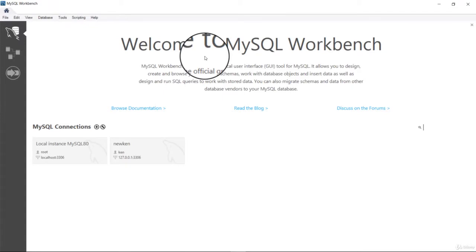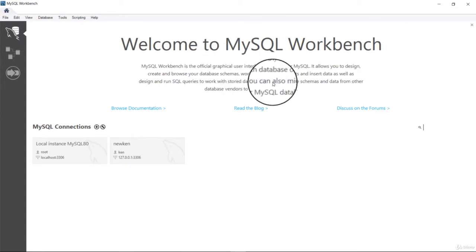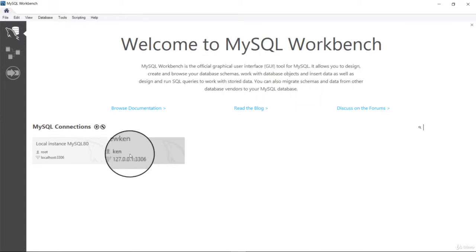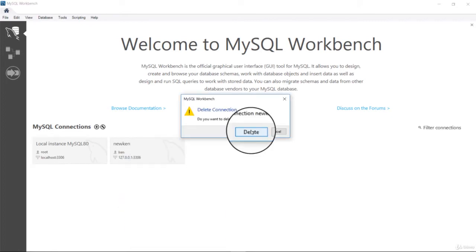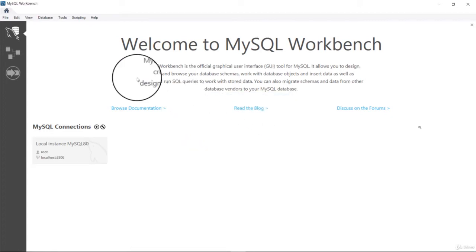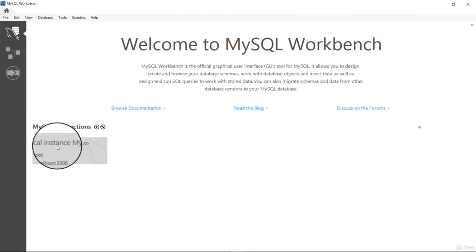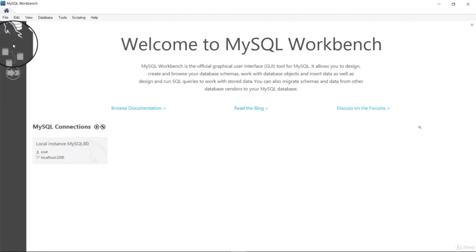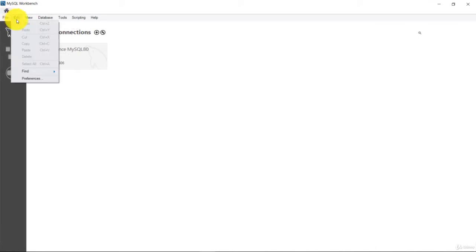This is the welcome page of MySQL Workbench. Let us delete this connection. This is the MySQL Workbench home screen. It will show all the MySQL connections. Let us see Workbench preferences and fine tune if required.